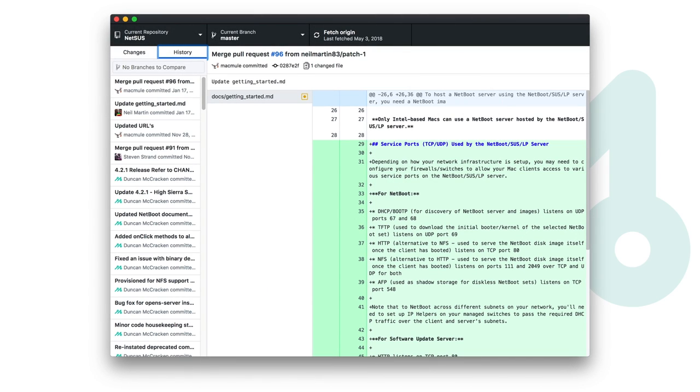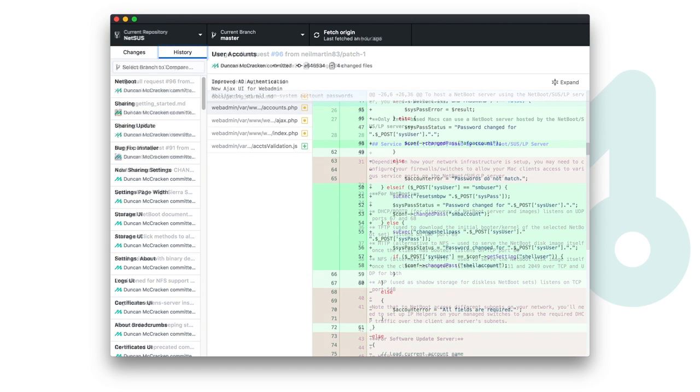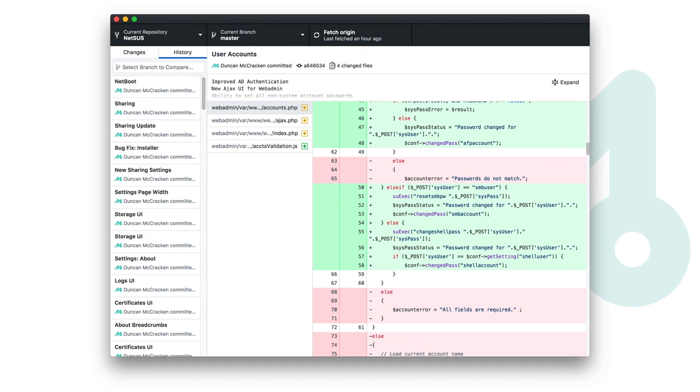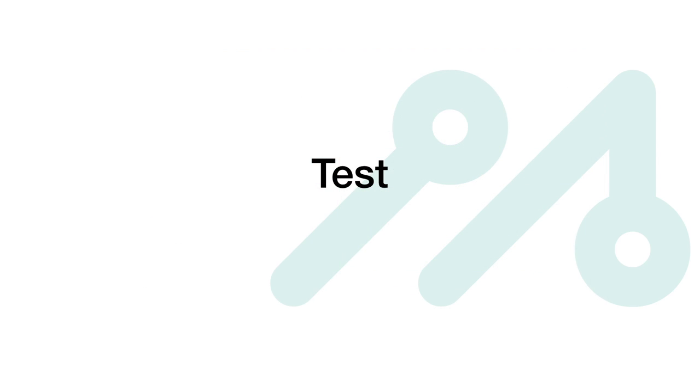So this is, I believe, what we were looking at before. That is somebody else's version of it, and that is my version of it, which has got lots and lots of changes. And eventually I'll come back and push this back into the main branch and ask for a commit. So that's that.